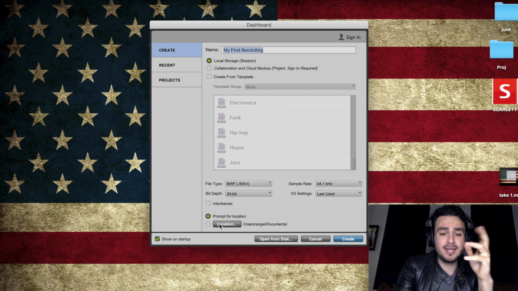And prompt for location basically is saying Pro Tools is gonna ask you where you want to store this session. If you choose a location, you basically are telling Pro Tools, don't ask me anymore, I want you to store it here in this area in documents. So I like to have it prompt for location because I like to save my sessions in different places sometimes. So prompt for location, just ask me where you want me to save it.